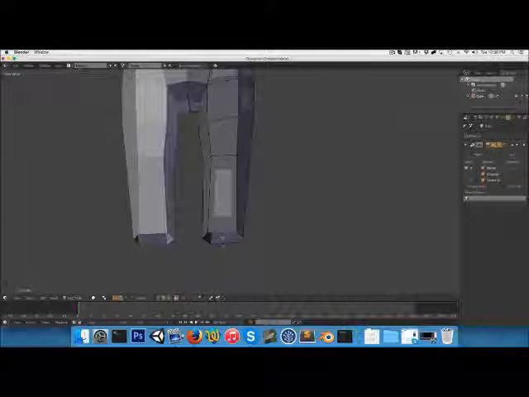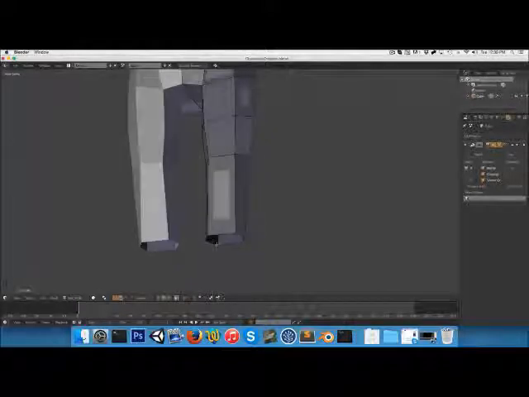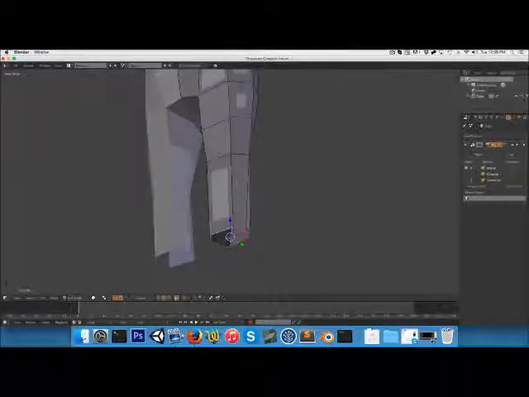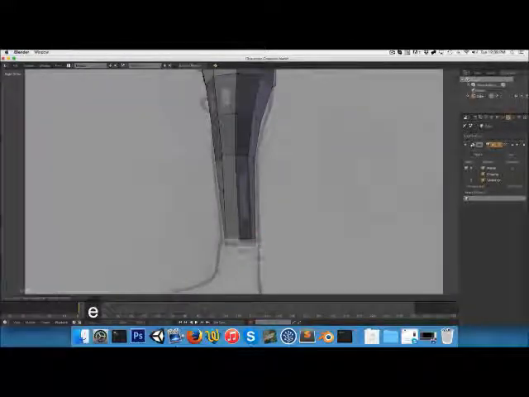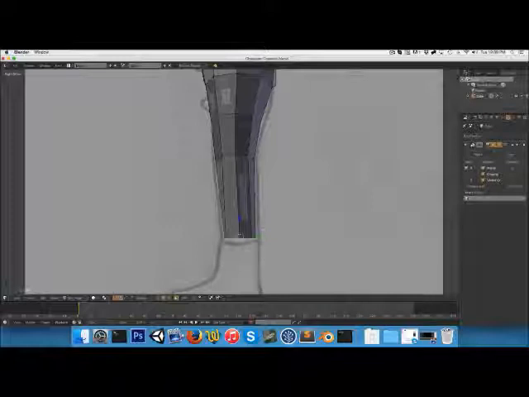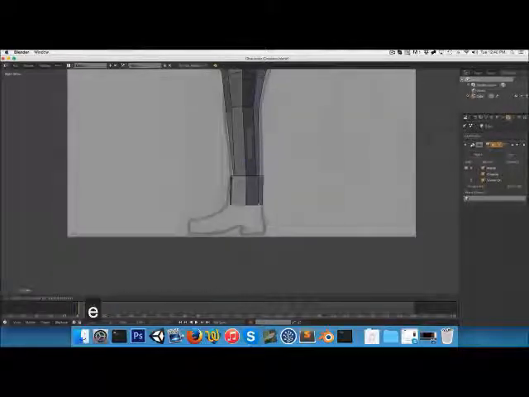I'll go into Edge mode. Remember, that's Control-Tab to change your selection mode, or you can just find them down here if you prefer. Alt-right click to select this ring. And press E to extrude it, and just right-click to cancel the transform. And then I can press S and just scale it out a tiny bit, just like that. And I'll extrude it straight down.